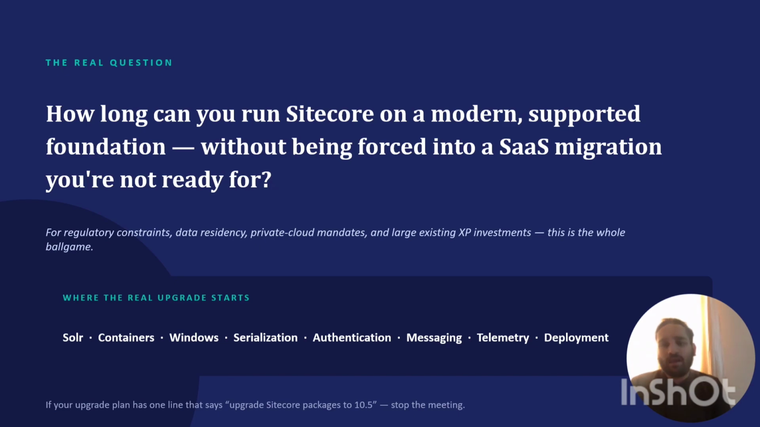So here's how I would sum it up. 10.5 is not really about Sitecore getting a nicer UI. It is about how long you can keep running Sitecore on a modern supported foundation without being forced into a SaaS migration you are not ready for. For a lot of enterprise teams, with regulatory concerns, data residency, and big existing XP investments, that question is the whole ball game. If your upgrade plan has one line item that says upgrade site code packages to 10.5, stop the meeting. Ask what you're doing about everything underneath it. That's where the real work starts.